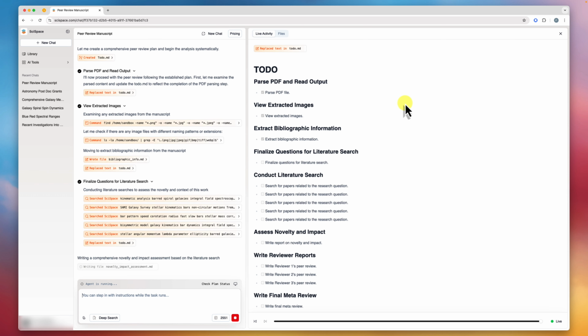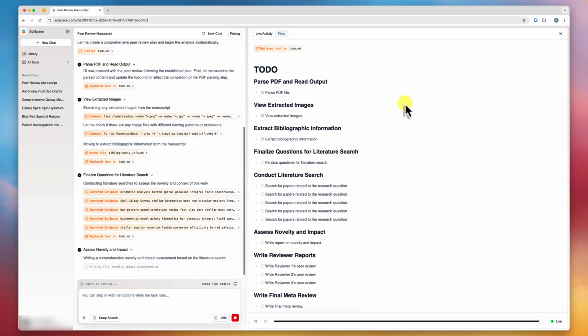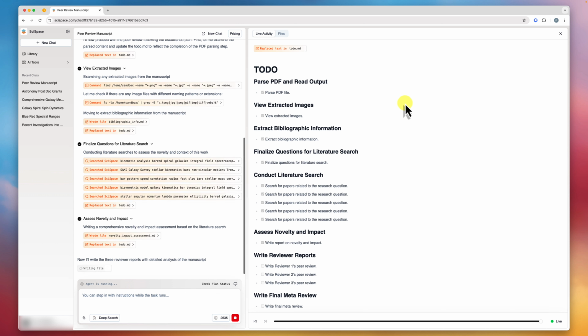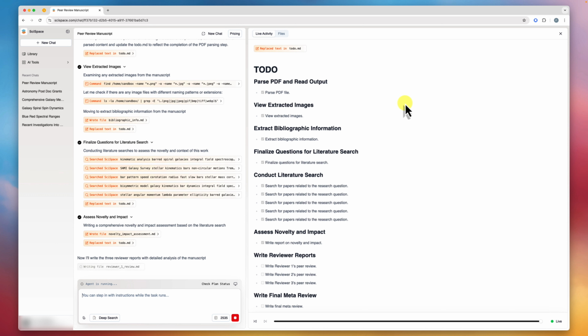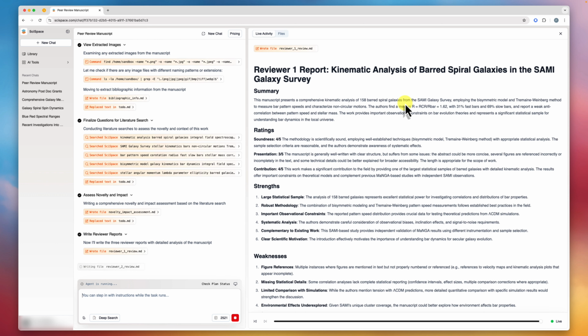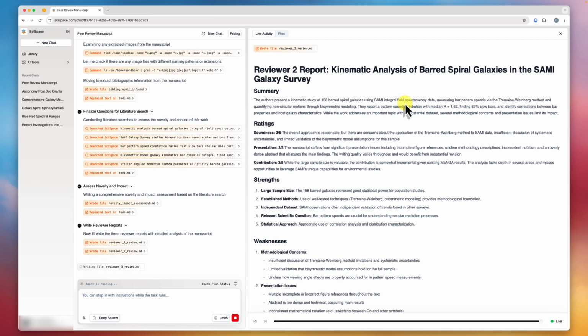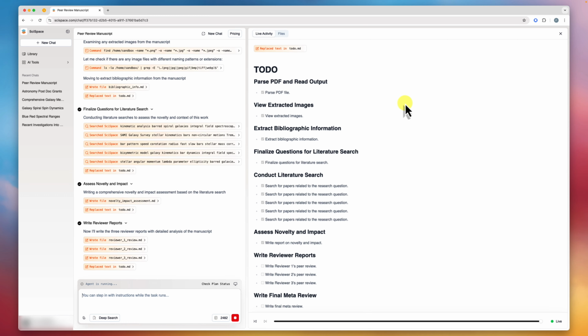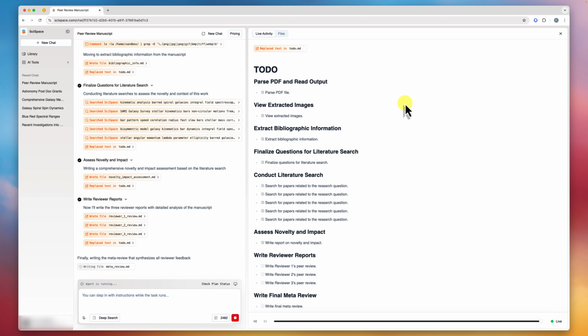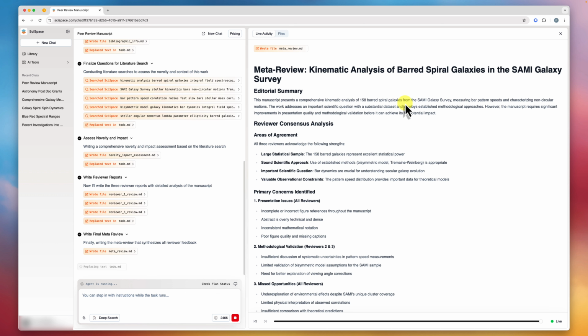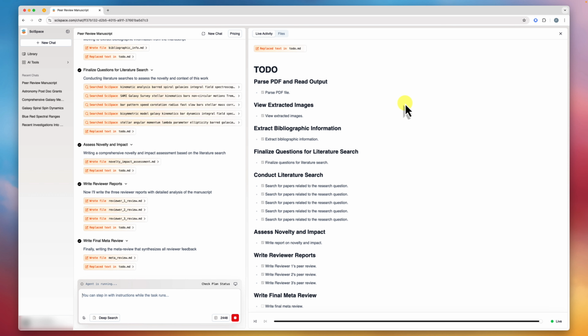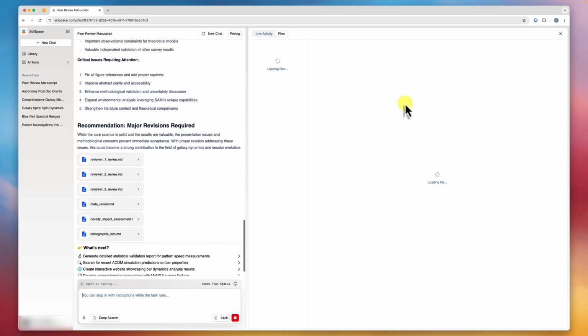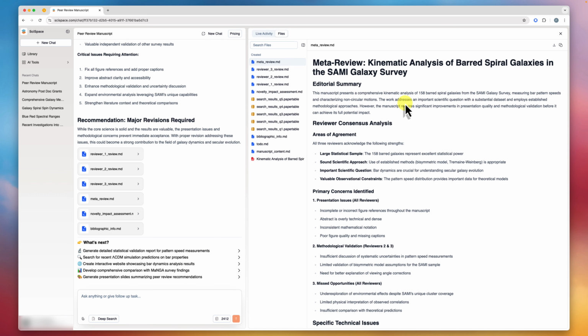As you can see, it's building out a to-do list, breaking down the task into smaller chunks. It's planning to analyze the structure, check the statistics, review the figures, and then the references. It's essentially performing multiple individual reviews before bringing it all together into a final meta review. This level of transparency is amazing because you can see the thoroughness of the work being completed as it happens.